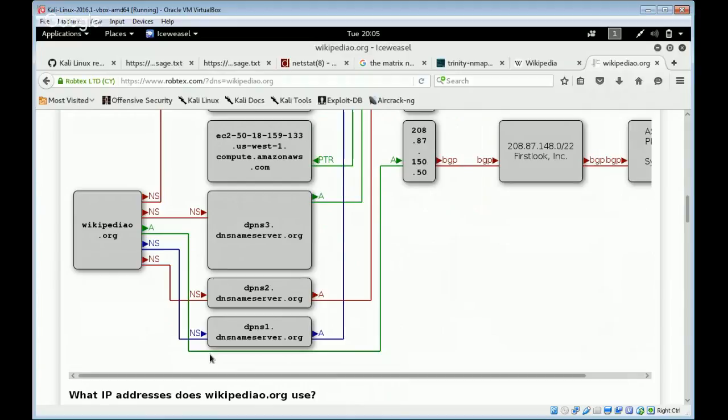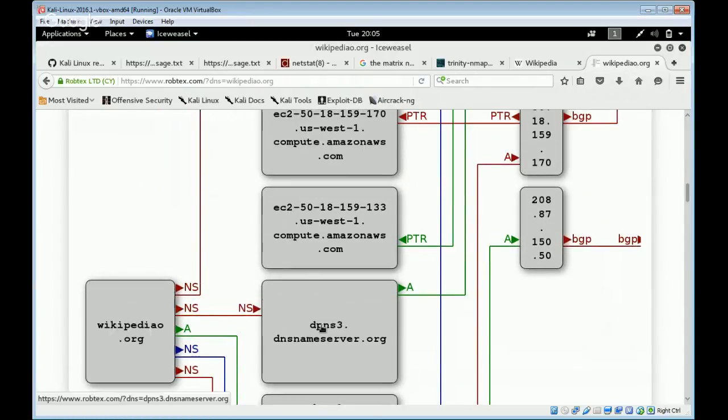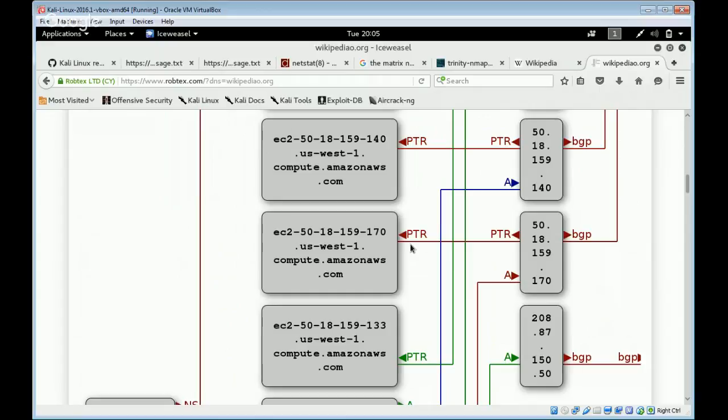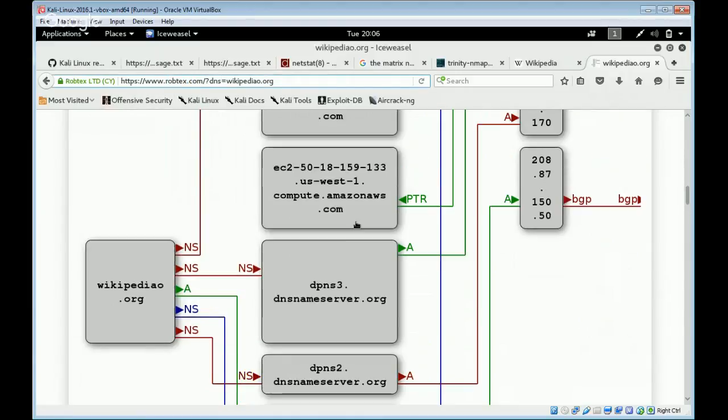Can we get some zoom on that? So hard to see. Yeah, this is what caught my eye too, the whole EC2 dash whatever. And you can see us-west.compute.amazonaws.com. That clearly tells me they're on Amazon doing something. This is wikipedia.org, which is just one of their supplements. The site is Robtex, R-O-B-T-X, robtex.com.